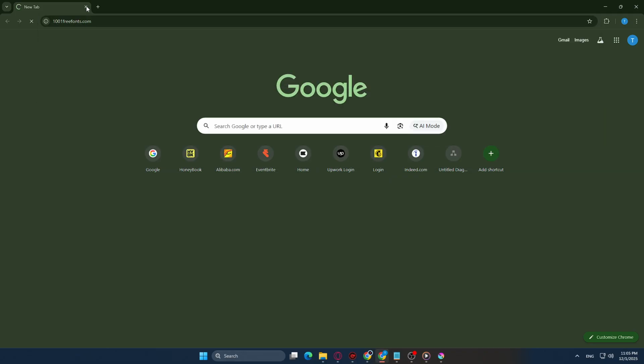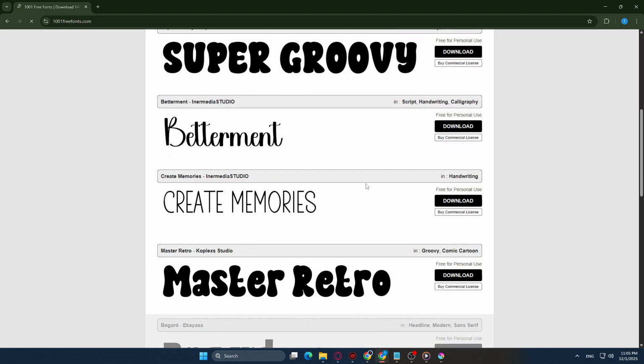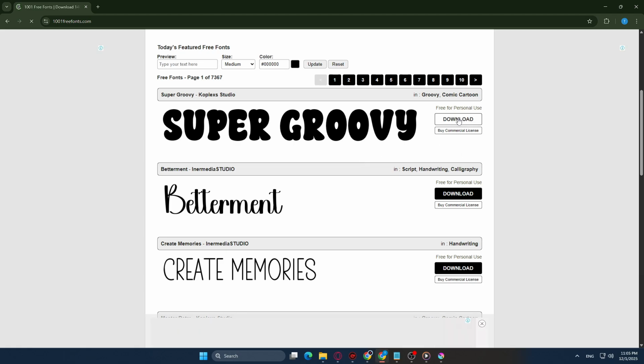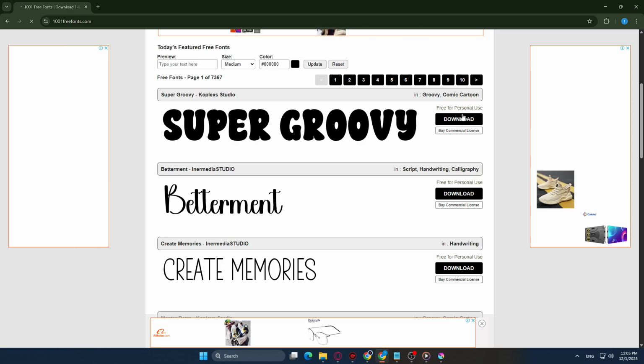As you browse, take a moment to check each font's license. Many are free for personal use, while commercial use may require a license from the creator. Also, be mindful of the download buttons on the page and click the one next to the specific font name to avoid unrelated ads. Once you've found a font you like, download it to your computer.